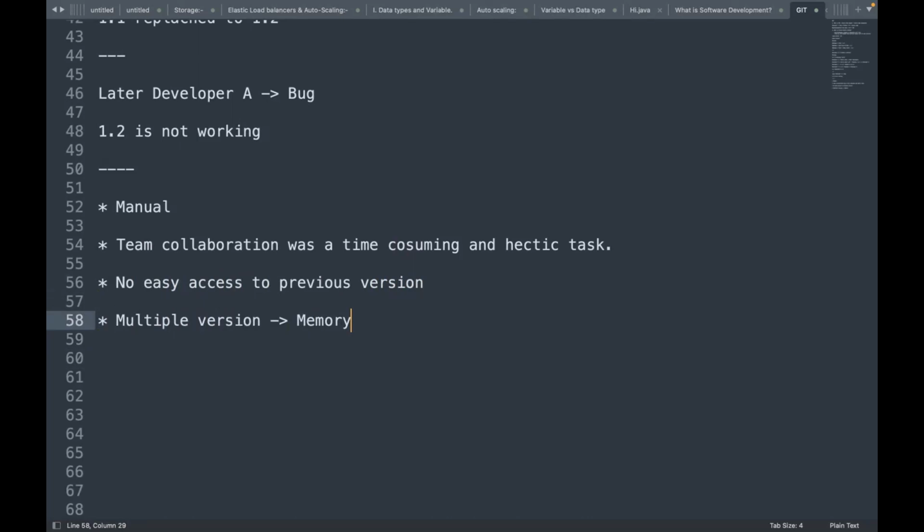If you are not using version control, you have to manually configure each and every version on your local machine, and it will be a time-consuming job. Along with it, it is very difficult to maintain all your versions. And if you keep multiple versions on your local machine, of course, you will occupy a lot of space, and then your system performance will be very poor.